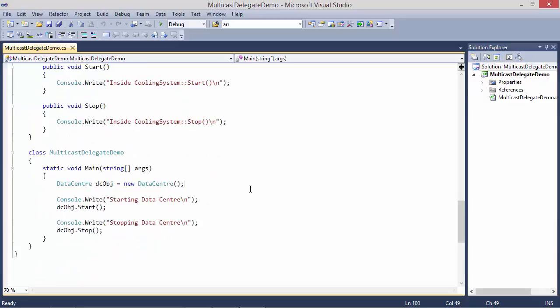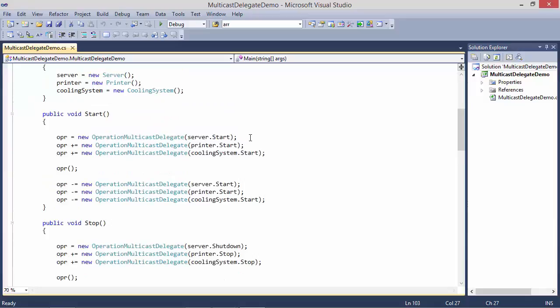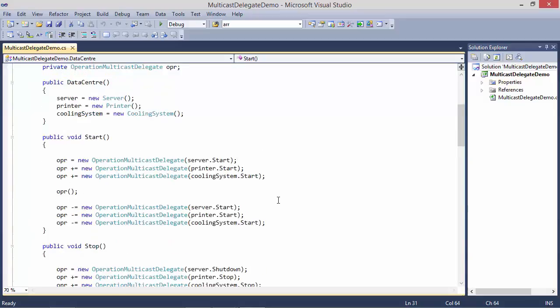Here we have created a data center object and assigned it to the variable dc obj, and then we are calling the method start of the data center object. So it will come here, and here we can see we are encapsulating the method start in the multicast operation delegate instance variable OPR, and then we are adding the method start of printer. The first one was start of the server object. The second one is start of the printer object, and we are using plus equal for adding the method.